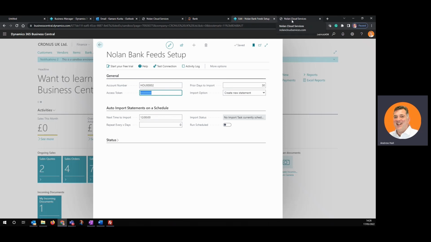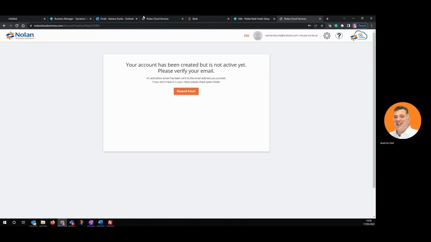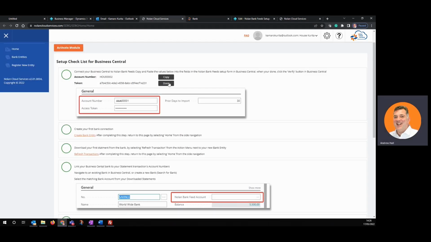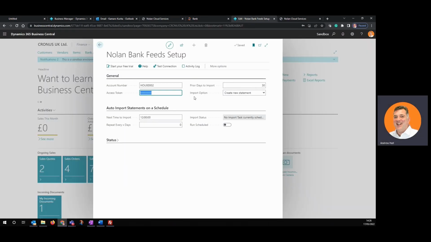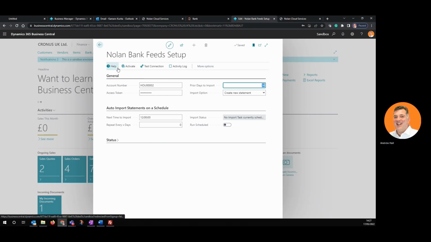And I'm going to go back to my Nolan Cloud Services. Where is it gone? There it is. And I'm going to copy the token. There we go. That's the token. Back to here. Put my access token in. Tab off of that. Oh, there we go. It's all changed. And as you can see, the set of buttons at the top have changed. And we've now lost the ability to set up our trial account. So it knows it's no longer because it's now linked to that trial account via this.